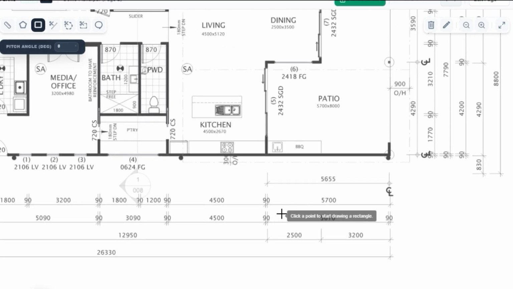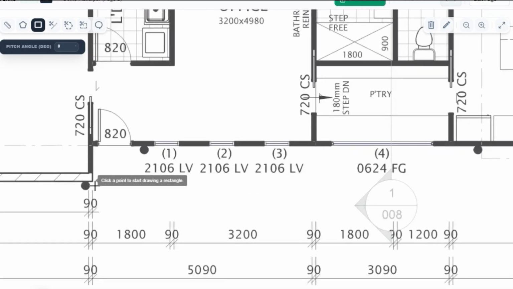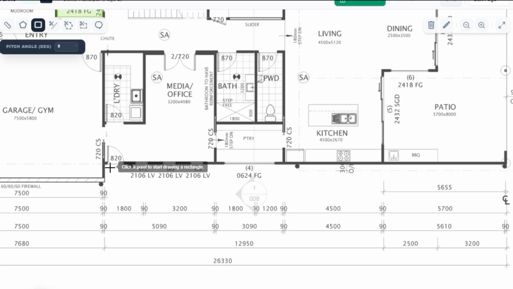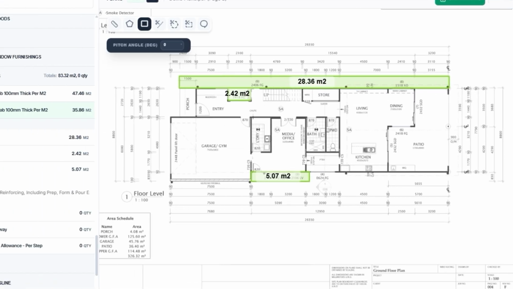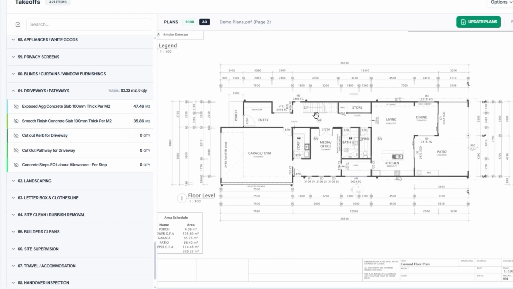Probably another great example would be up this side. We can see that there's a door coming out from this laundry. I'm going to say there's probably going to be a clothesline in there, so we can add some concrete slab area in here too. So that's both calculating exposed ag for the front and then the smooth finish concrete here, so that grey.